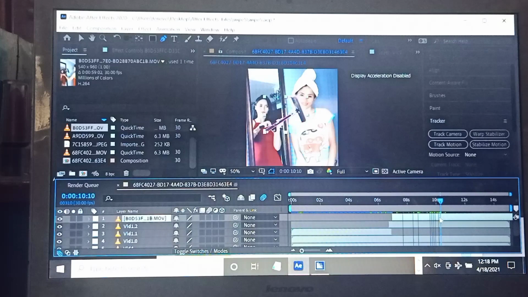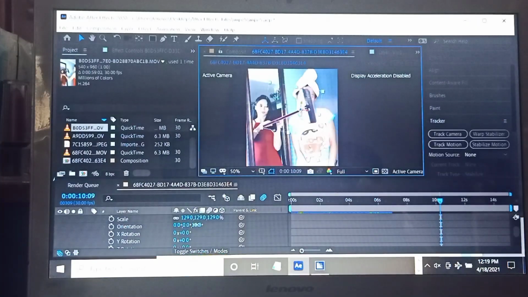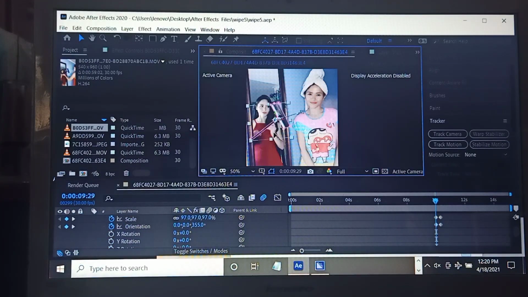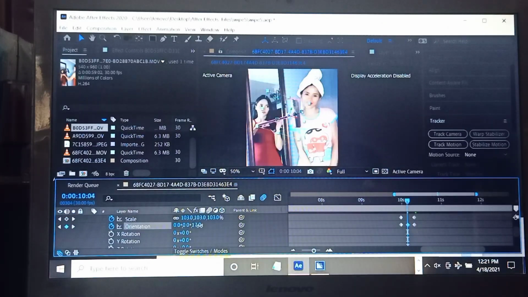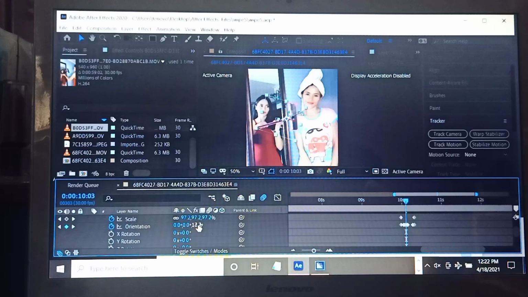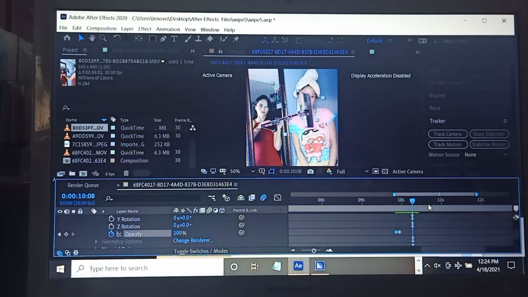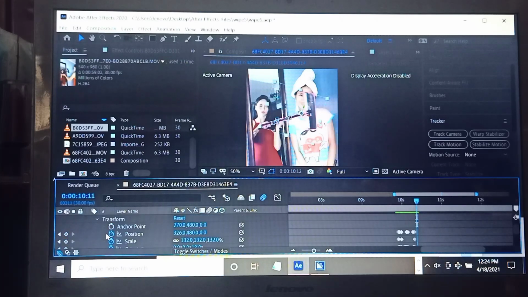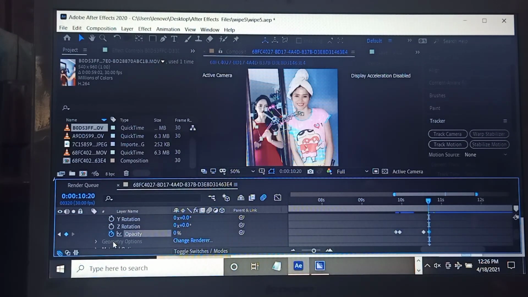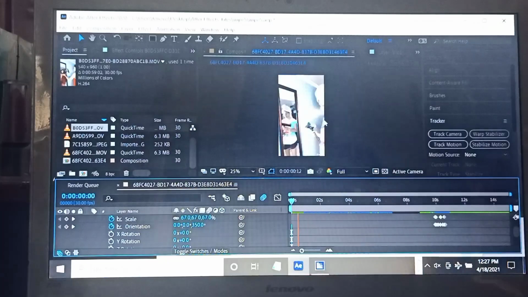Now we have to add a mask for the wiper. Make sure to click 3D and motion blur so that we can adjust the orientation. Use keyframes for the scale, position, and orientation, and adjust accordingly. Now let's check once again.